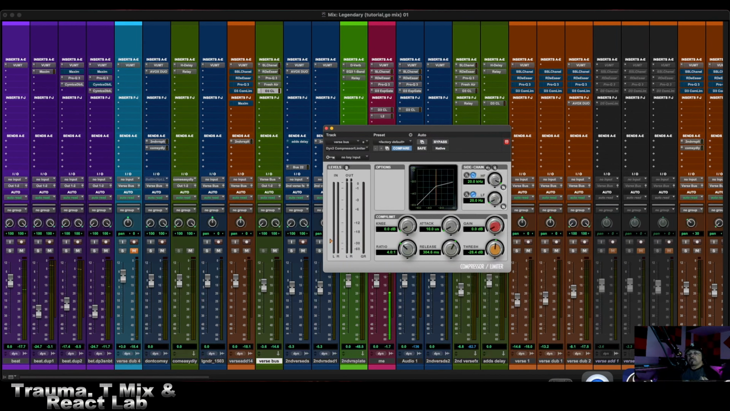All right, boom. So we got that ratio, we got that attack and that release. We set the threshold, we set the ratio, and we set the attack and release.